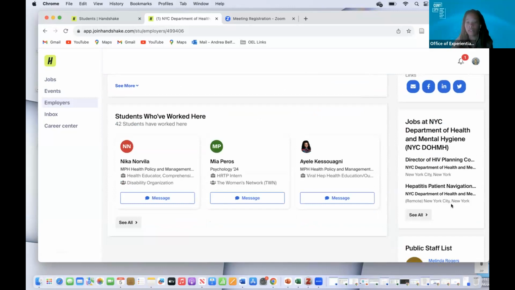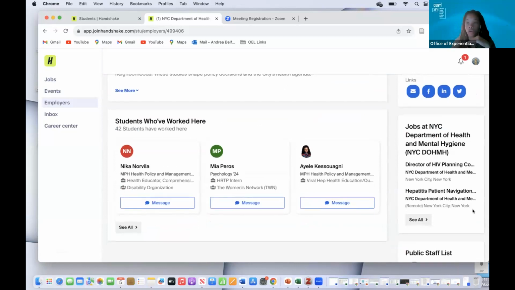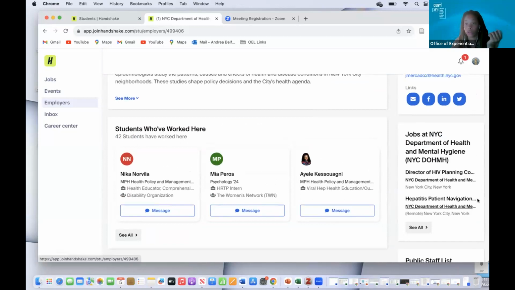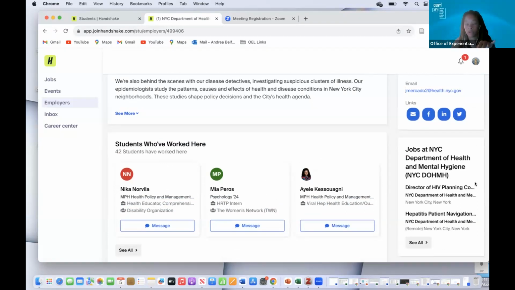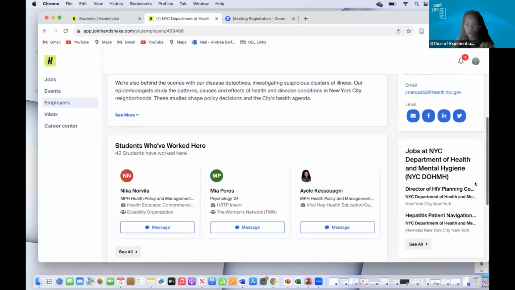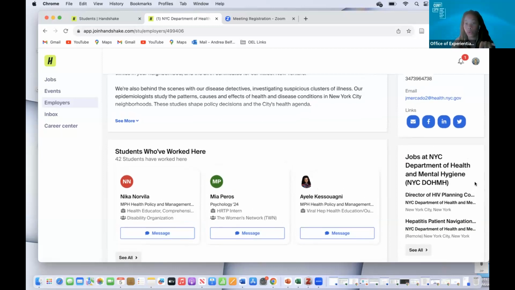So don't think of Handshake as just looking for a specific job right from the jobs tab. You should also be looking at different employers that you might want to connect with. For DOH specifically, we know that they have other jobs. So if you come across an employer that does not have any jobs on their profile, or you need to do a little bit more research, you can simply click on the employer website to do so.